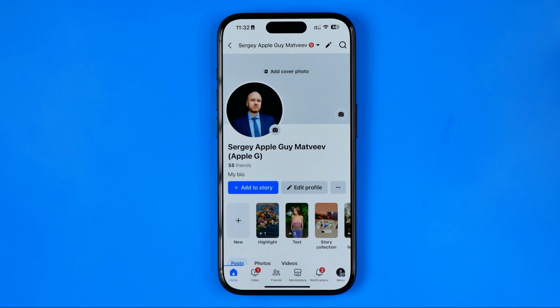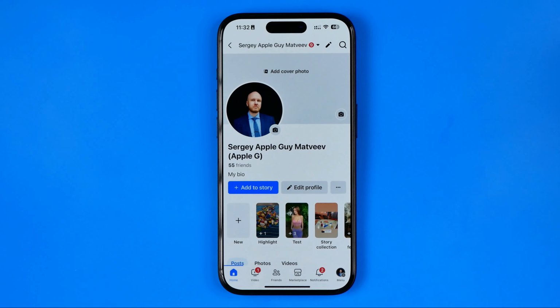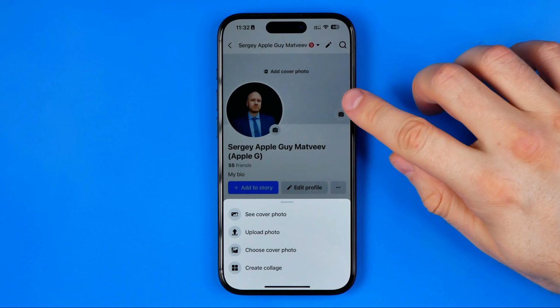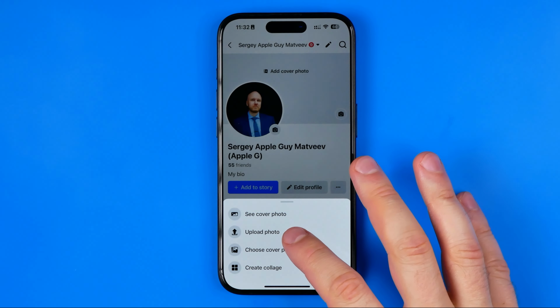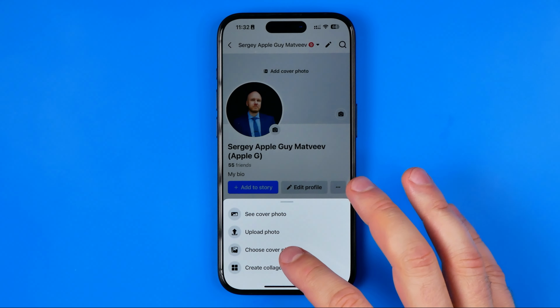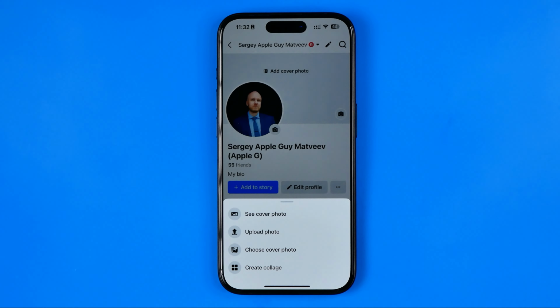As you can see, currently I do not have any cover photo on my Facebook profile, and now we can easily set new one if we tap at this camera icon, and then we can hit upload photo to upload some from the camera roll, and also we can hit choose cover photo to select one from the photos that are already uploaded to that account.